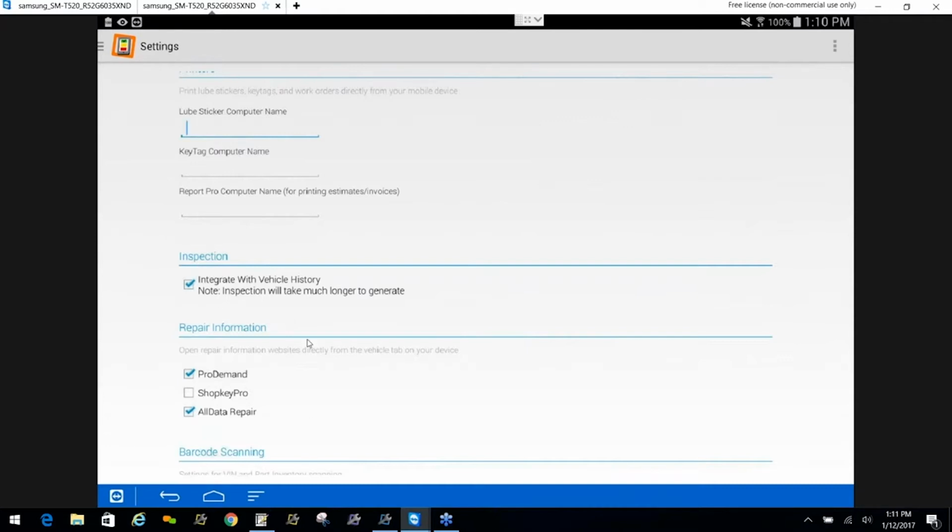Repair information. Who do you have access to? Do you have a license for ProDemand, ShopKeep Pro, or All Data? Whichever one that you have, you click on here. You're going to have to enter your shop information, your license information, and your password. And then you should be able to access that repair information right from the tablet.